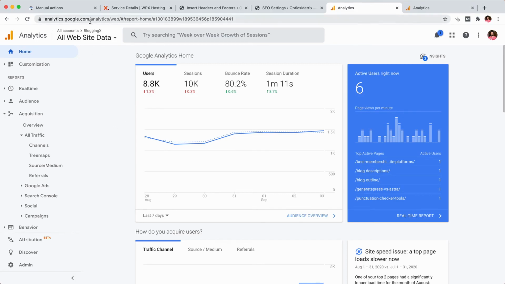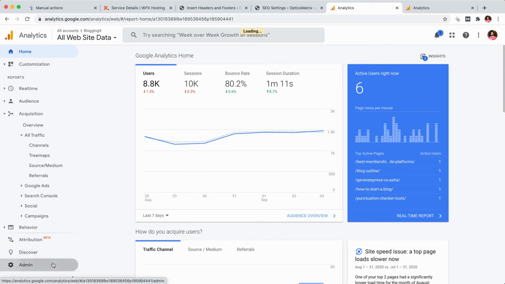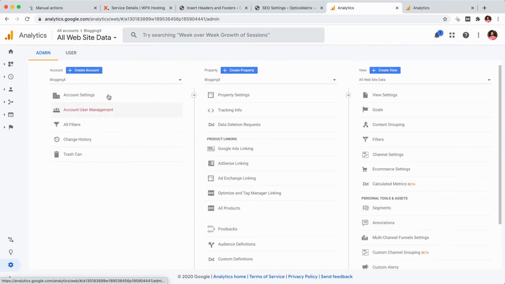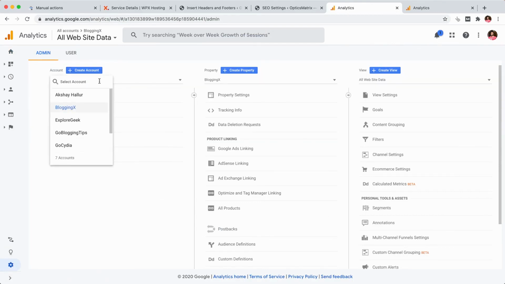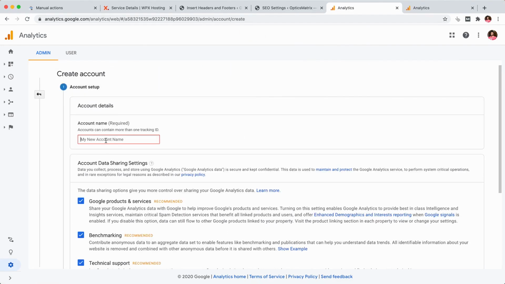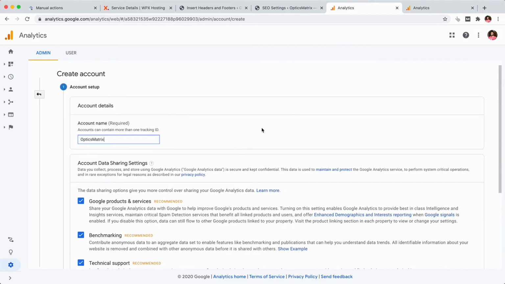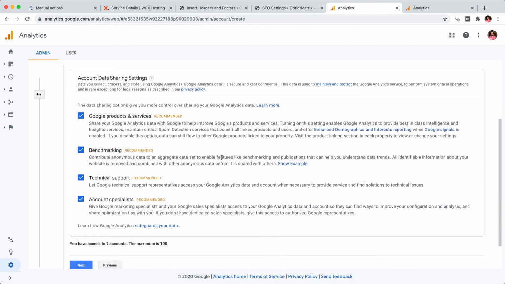So first, you need to head over to analytics.google.com. In Google Analytics, you need to head over to the admin section. Right, so here you need to select your account. As of now, I have separate accounts for each and every one of my domain names. So I can just create this under another new account, and I can name this Optics Metrics. You can also create a new property under your account, but I have the habit of creating a separate account for each and every property that I have.